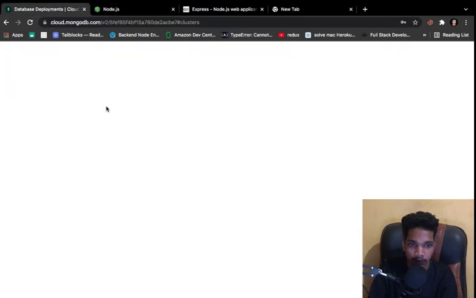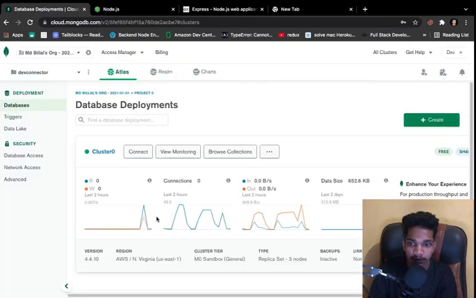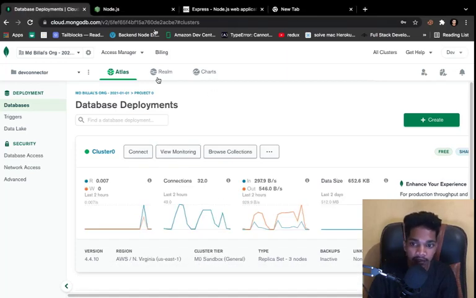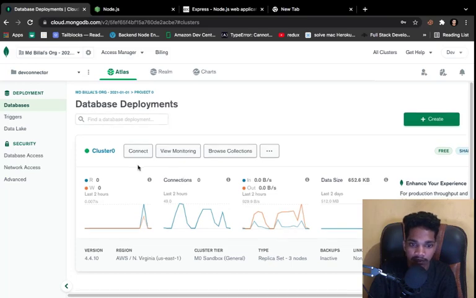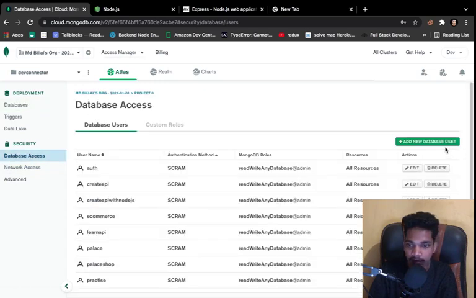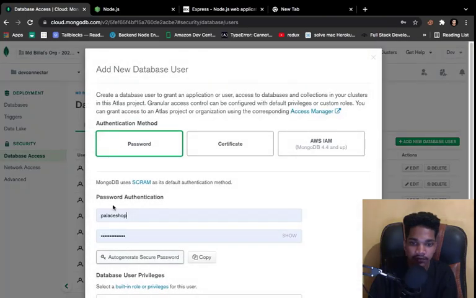So go to the MongoDB website, and this is the MongoDB interface. If you haven't signed up, please sign up and sign in, and you will get an interface something like that. You will complete some tasks and you will get something like that. Okay, that's it. So we are going to databases, database access, and I'm going to make a new database user.